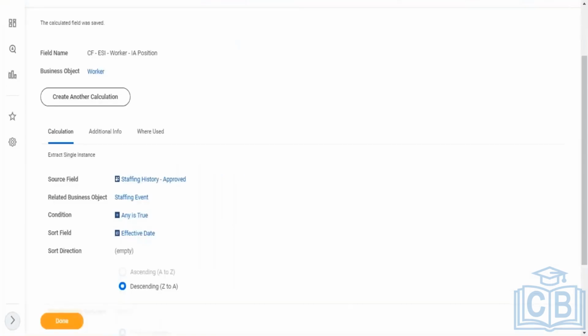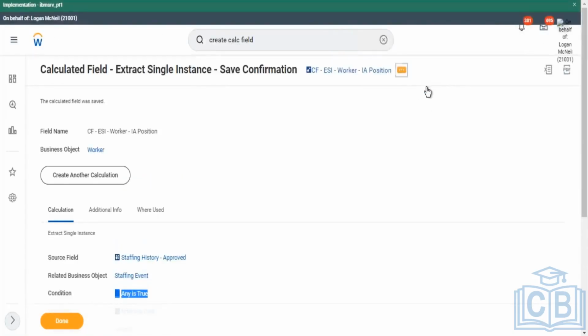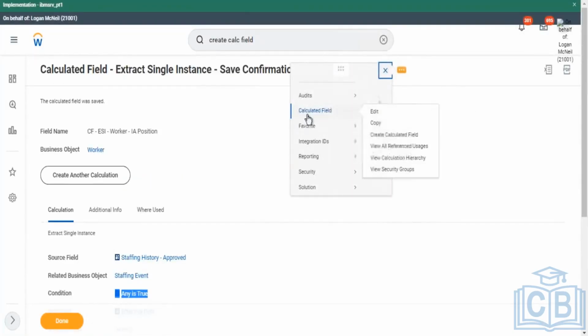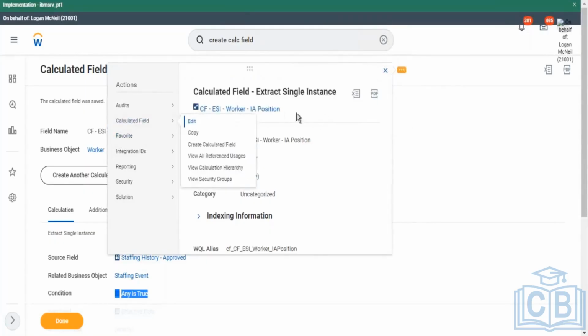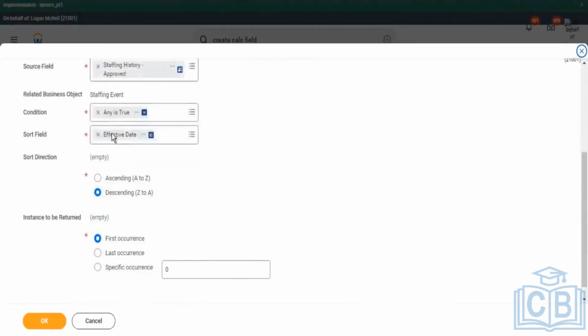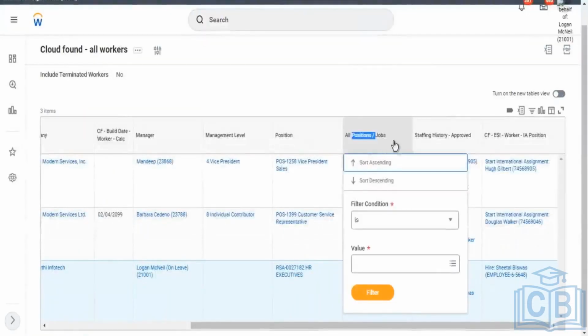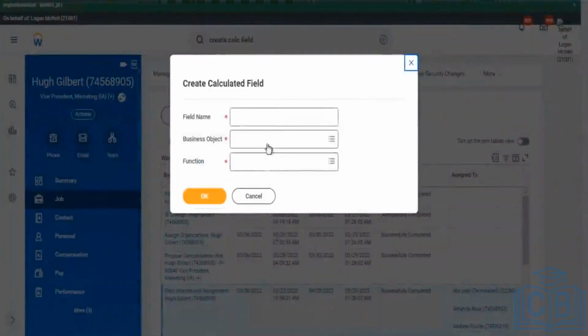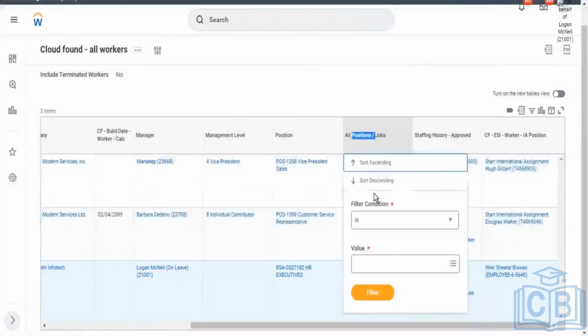But if I want to pull only international assignments, how is it working? I'm not able to understand. A condition you have to add, like true or false. Instead of any is true, I need to simply change the condition. I'll come here, I'll edit. I only want international assignments, then I'll put a relevant condition. Similarly, out of my positions, I only want international assignment positions. I'll now create an ESI on this field, not on staffing history.